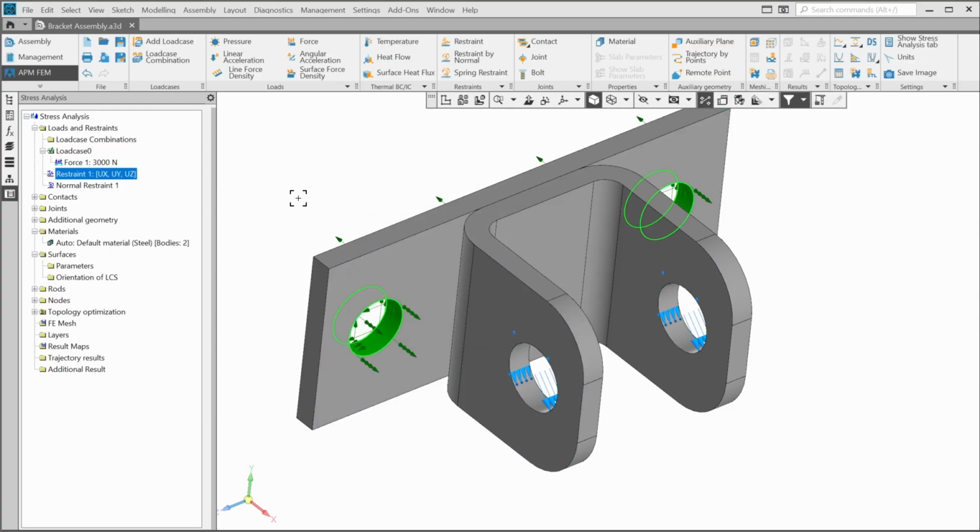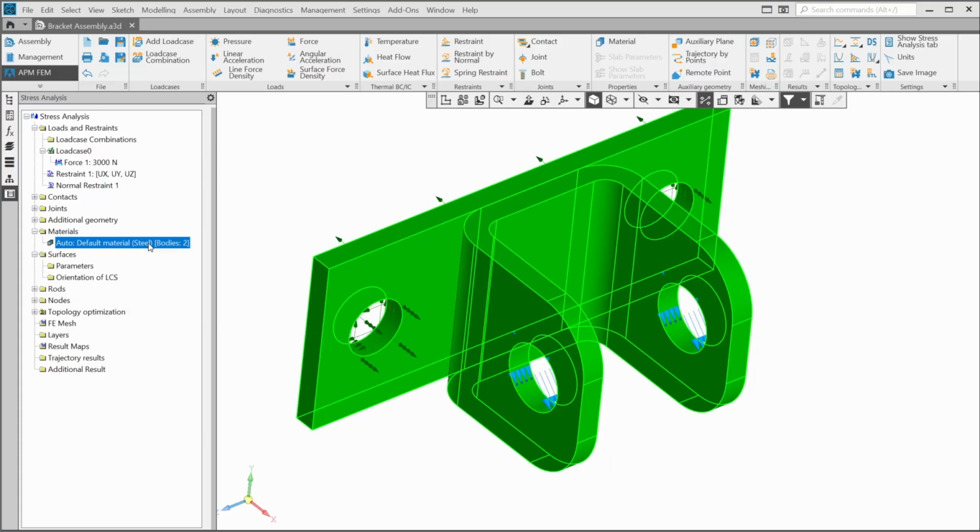Now let's move on to the next stage of preparation for analysis. We need to assign a material. Every model always has a material assigned by default, even if you have not specified one yourself. It's displayed in the Materials section of the tree. By default, this material is steel. You can modify its properties. Double-click the material in the tree or use the Edit command from the context menu.